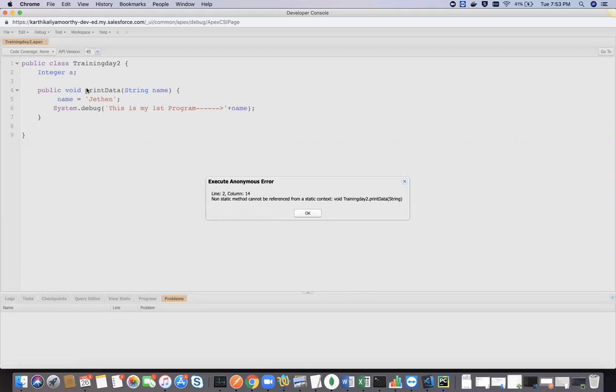This is the non-static method. I did not specify static. I removed the static, so it is a non-static method, and it cannot be referenced from the static context.